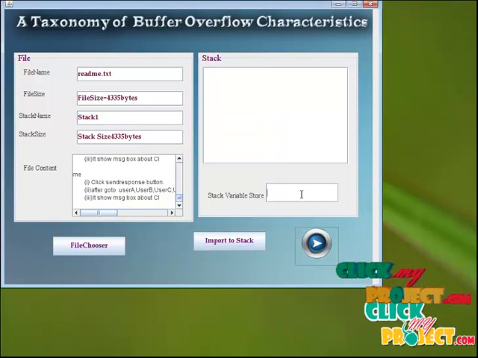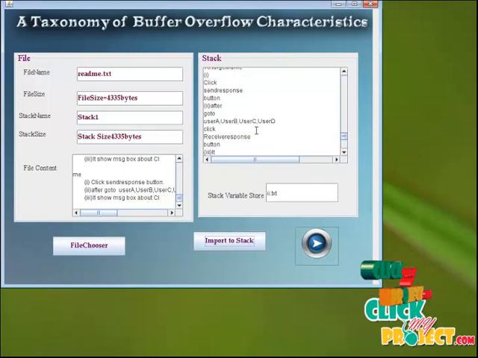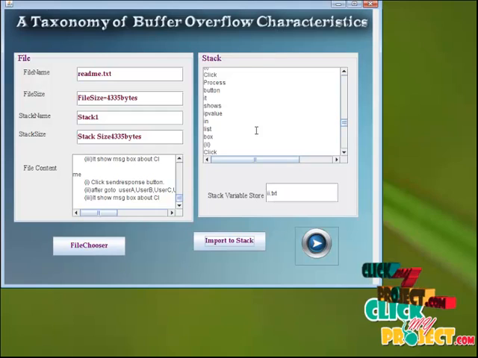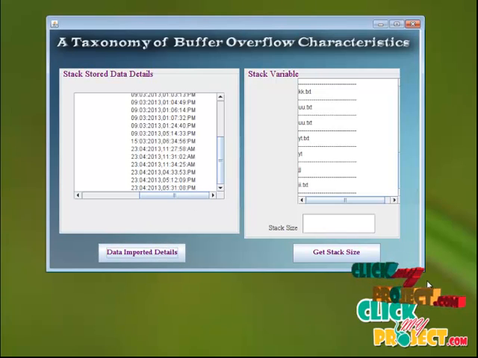We give the stack variable name, and now we click import to stack. The data is stored into the stack here. After we import the data into the stack, we see the imported data details and the stack size also. After that, we implement the preconditions, so our data is protected from such vulnerabilities like data overflow, data loss and security issues. These things are eliminated by our preconditions method. Thank you.